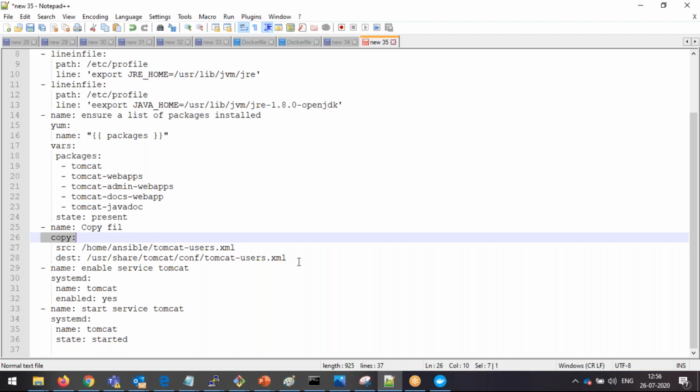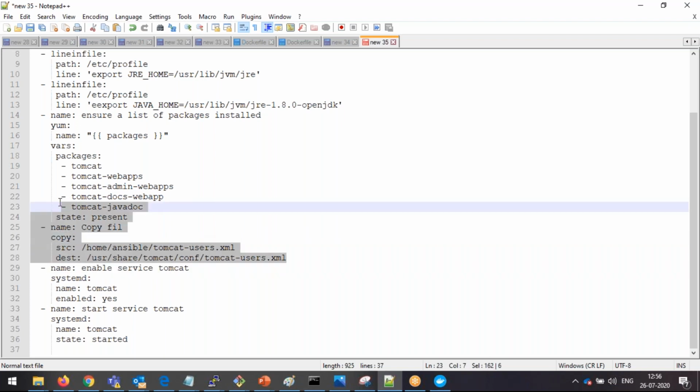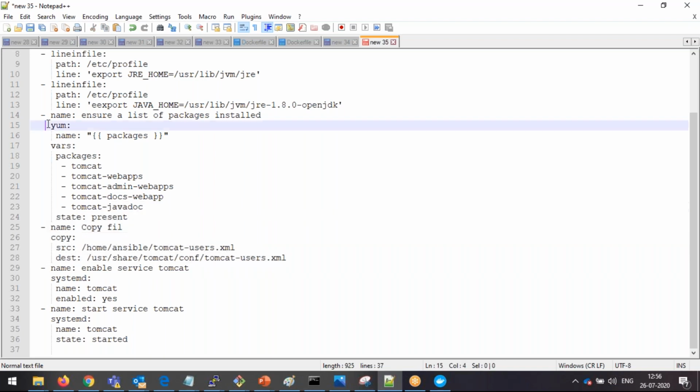So now the users will be ready, and once the user is ready, you can connect to Tomcat with that user. The last part is to start Tomcat. Here the installation is done with the yum command, so you can use the system service commands. To start the Tomcat service, systemd is the module in Ansible to start and enable services. Systemd is the module name. My name here is tomcat, then enabled yes. First enable it, then start it.